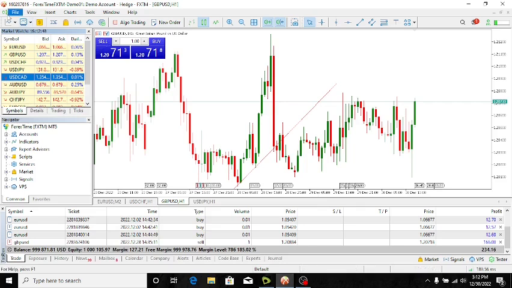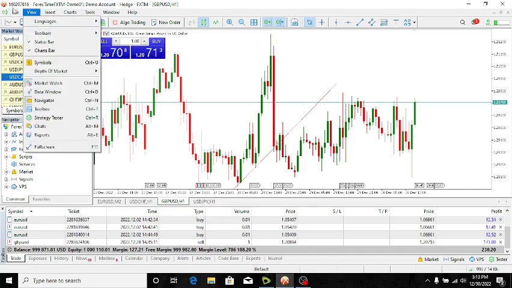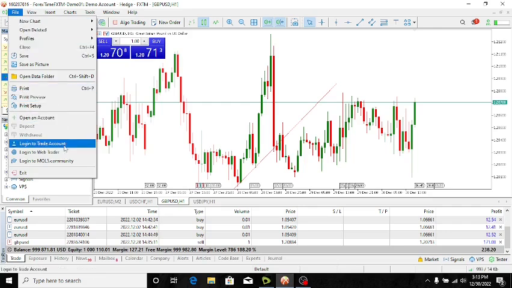The taskbar is all of these areas that you see like this. They are called the taskbar. Then the first item we have here is the file. The file enables you to log into a trade account. For example, if you have 2 trade accounts, you will be able to log into one. For example, you can log into a trade account here.